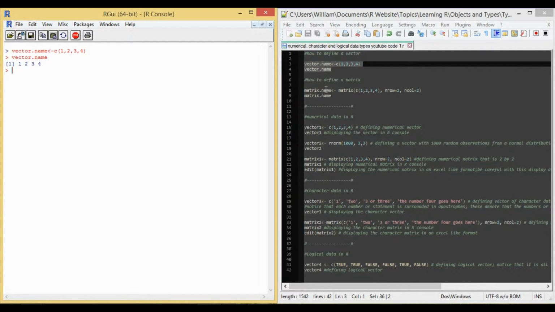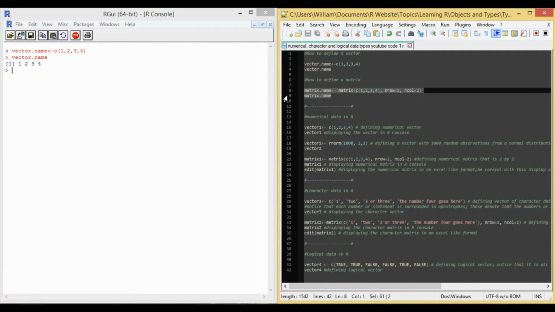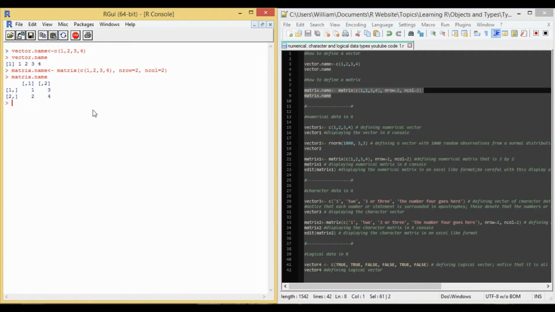So for example, in our code, on line 8 we have matrix.name equals matrix, and then inside that the same numbers as before, and then nrow equals 2, ncol equals 2. And then we call that matrix with matrix.name on line 9. So let's run that in R. And so this is what a 2x2, or 2 rows and 2 columns, matrix looks like in R. There are alternative ways to define a matrix, however we'll discuss this at a later time.